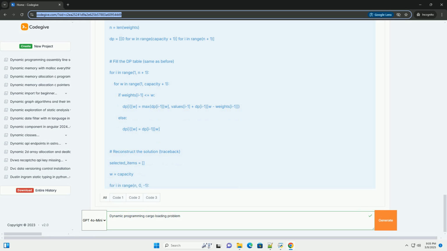Explanation of the reconstruction. 1. selected_items = [] initializes an empty list to store the indices of the selected items. 2. w = capacity starts with the full capacity. 3. for i in range(n, 0, -1) iterates backward through the items, from n down to 1. 4. if dp[i][w] != dp[i-1][w]: this is the crucial part.